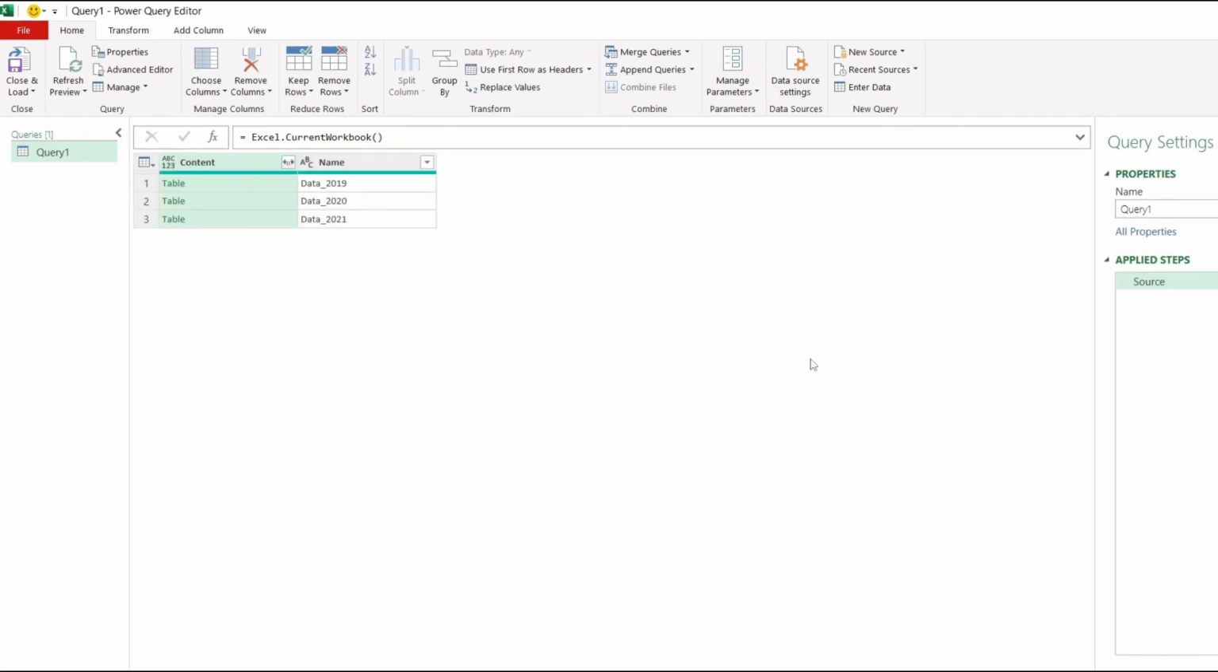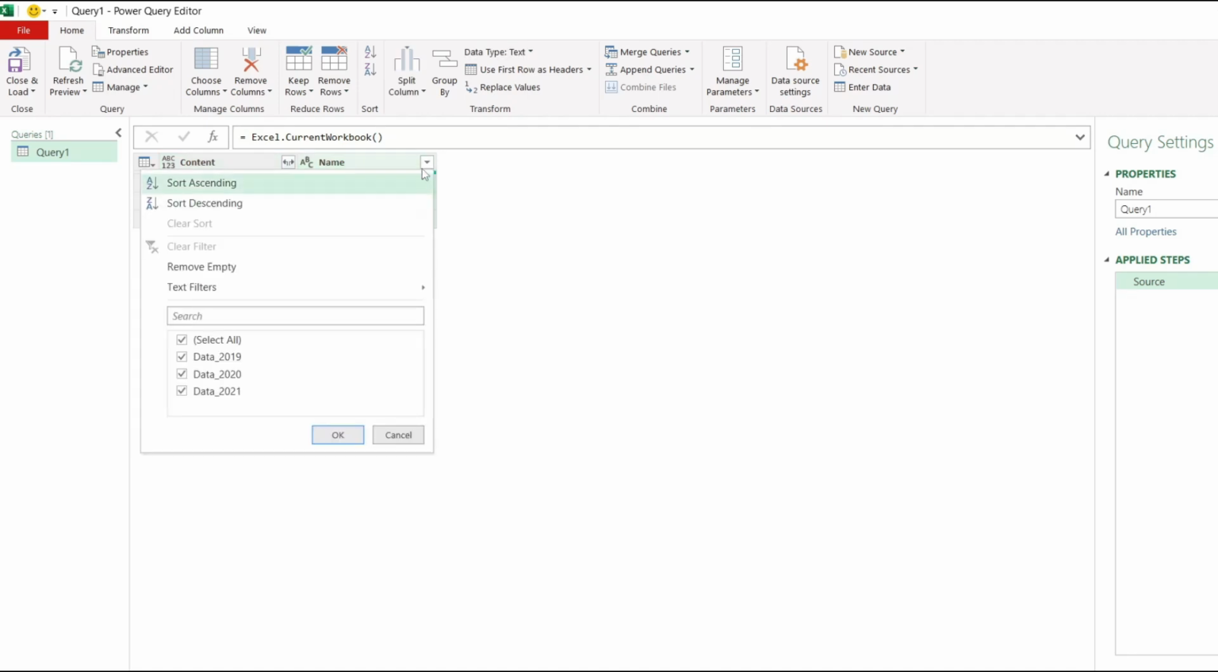This will show you all the table names in the entire workbook. If you want to combine specific Excel tables only, then you can click the drop-down icon in the name header and select the ones you want to combine. To make sure you only combine the tables from the worksheet, you need to filter only the tables that you want to combine and remove everything else.